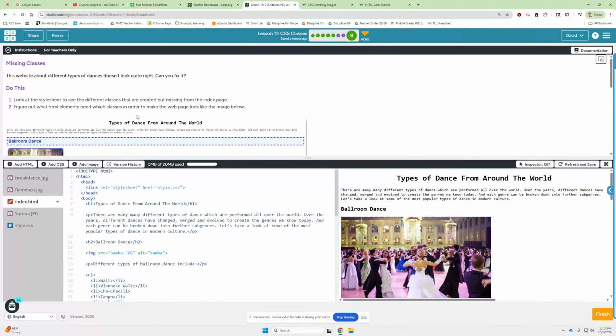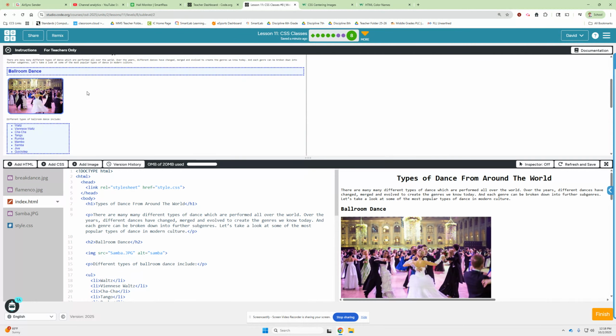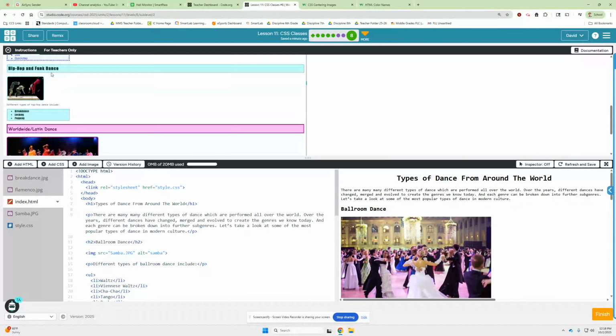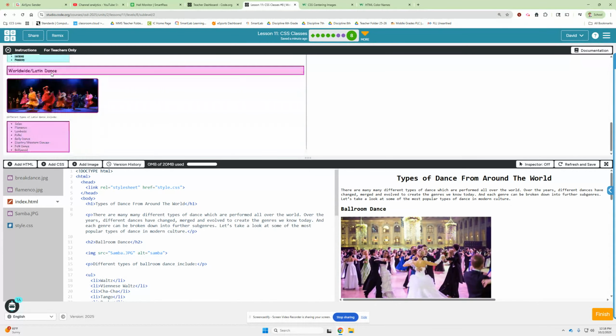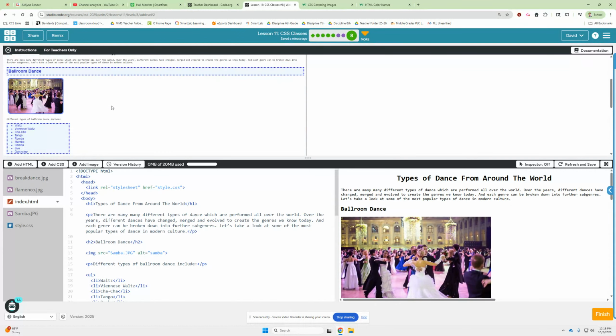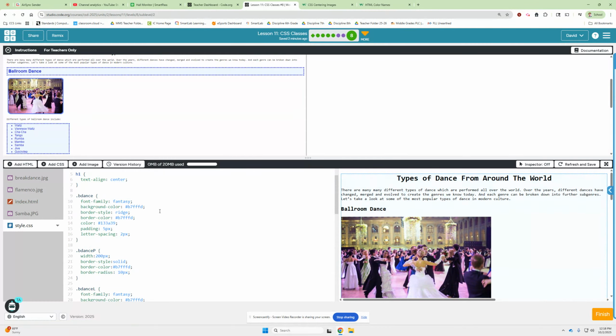So we need to figure out what the HTML elements need which classes in order to make the web page look like the image. Okay. So, even within the same subsection of the page, things are different. All right, let's dig in. We're going to try to get through this quickly but assuredly. Over on the style sheet, okay, we've already got some classes made.